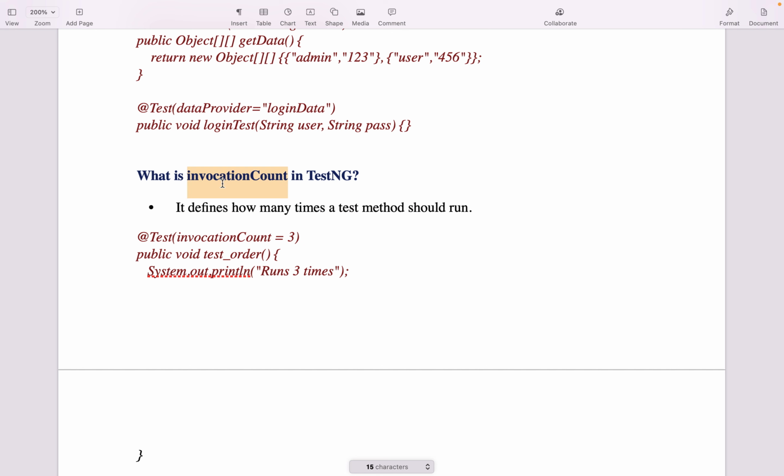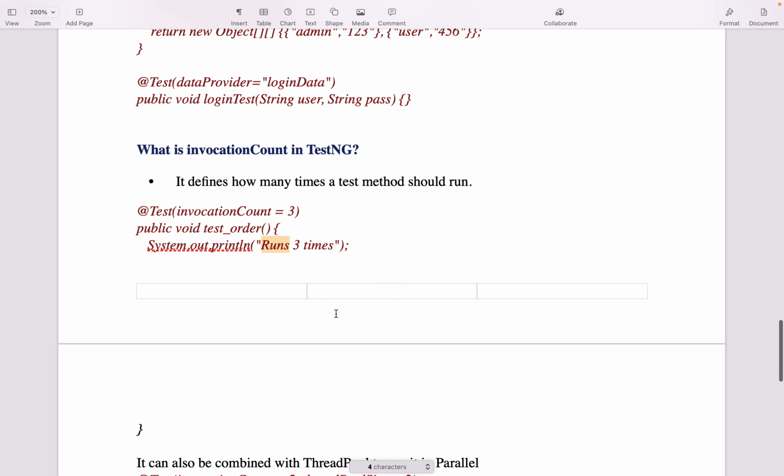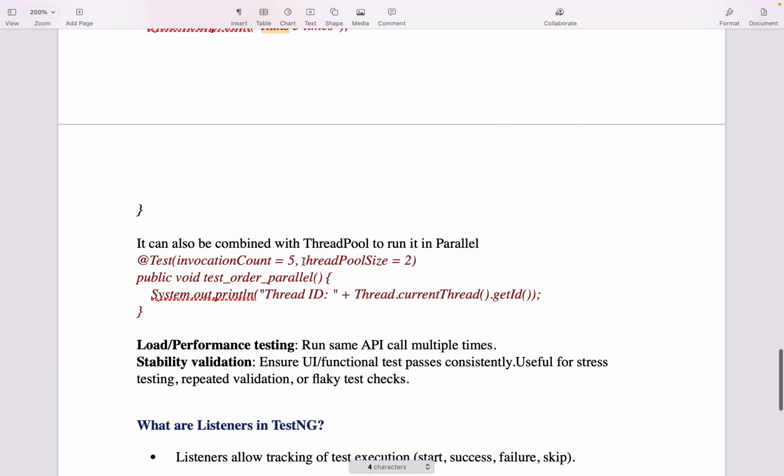Next is invocation count. Invocation count means how many times a test should run. If I provide an invocation count as 3, then my test will run 3 times. It can also be combined with the thread pool size, which means, for example, 2 tests will run in parallel and it will run 5 times.